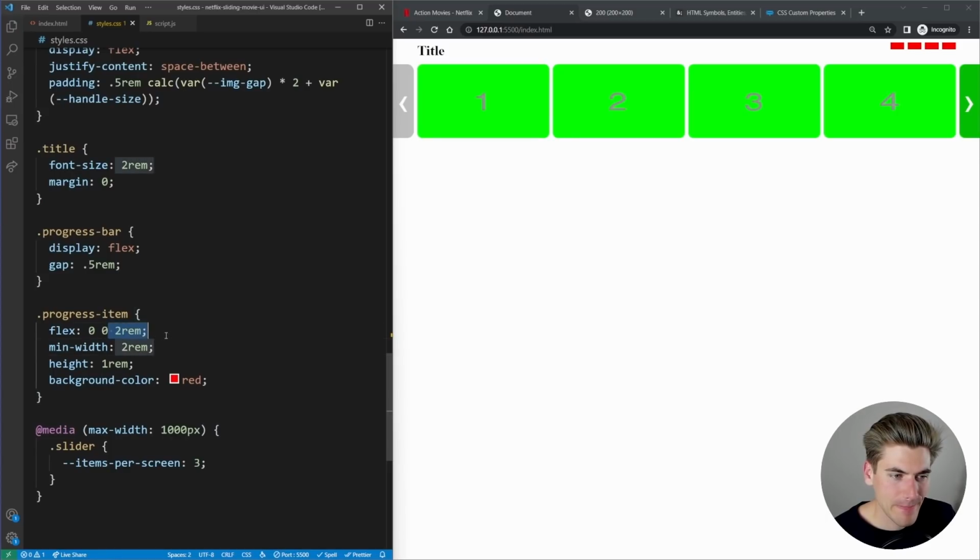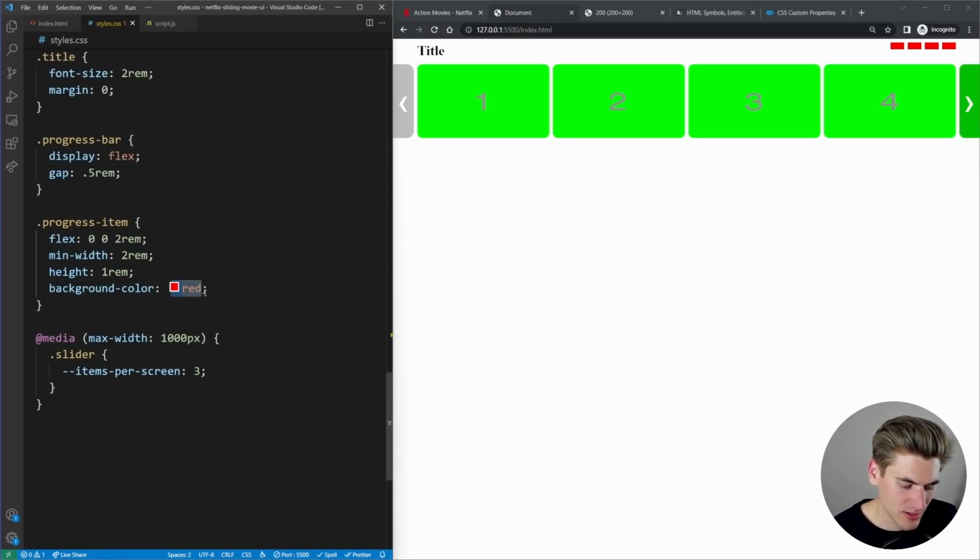Interesting. I thought the flex basis being set to 2 rem would work just fine. The main reason I'm doing display flex here is so they can easily show up on one line and I can easily center them if need be, but interesting.